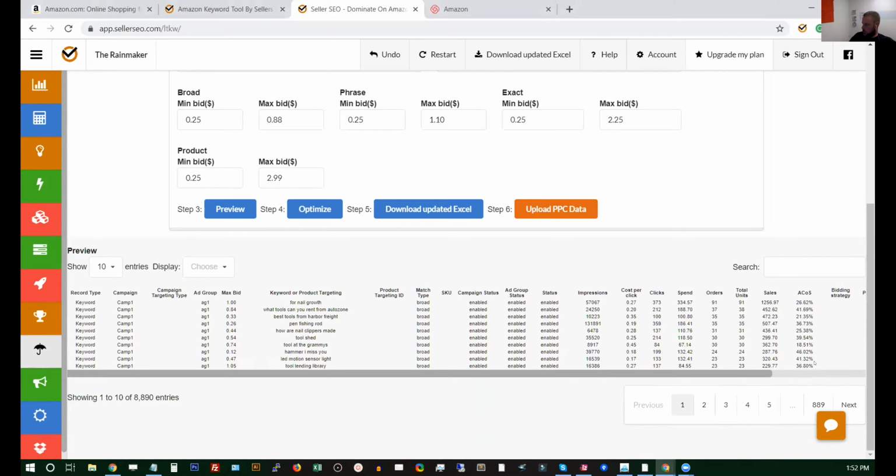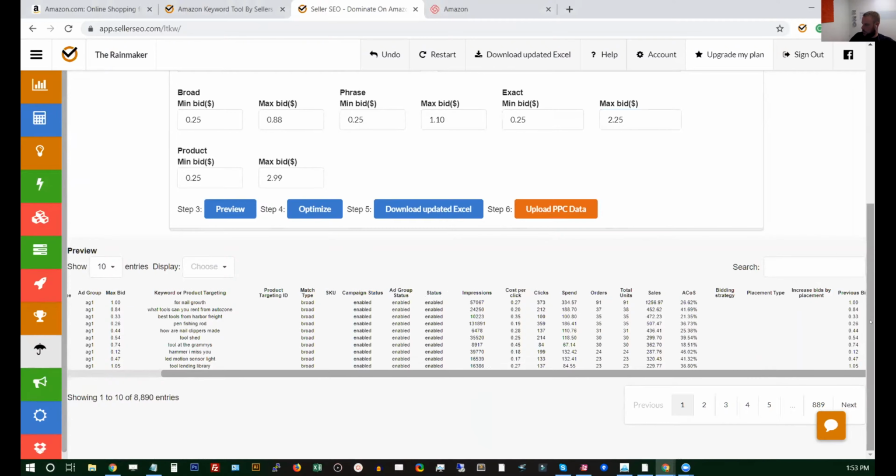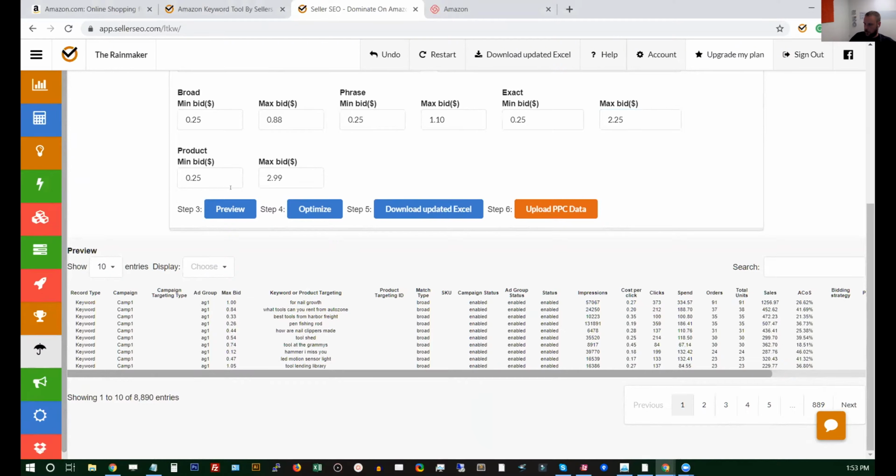So you can see here we've got some ACoS numbers, and some bids, and over here you can see previous bids. So when we change the data, we'll be able to visually see what's changed. Let's go ahead and hit preview. This is my entire account. You can see in the last 30 days that 8,890 of my keywords have had some type of action, so clicks, some kind of spend.